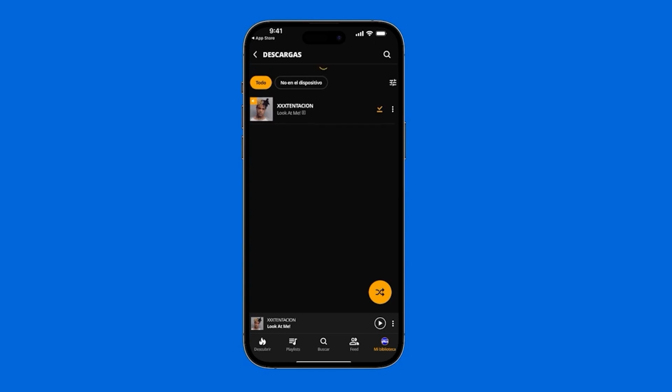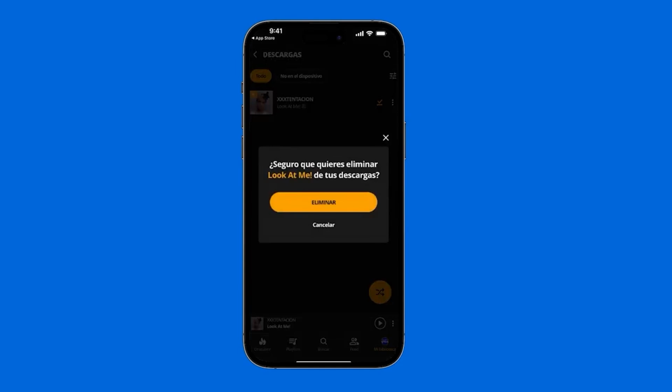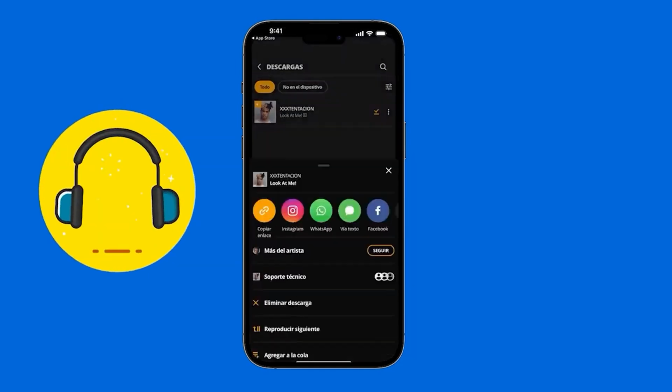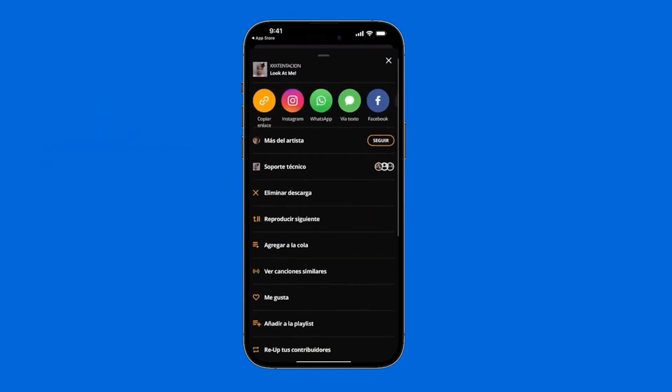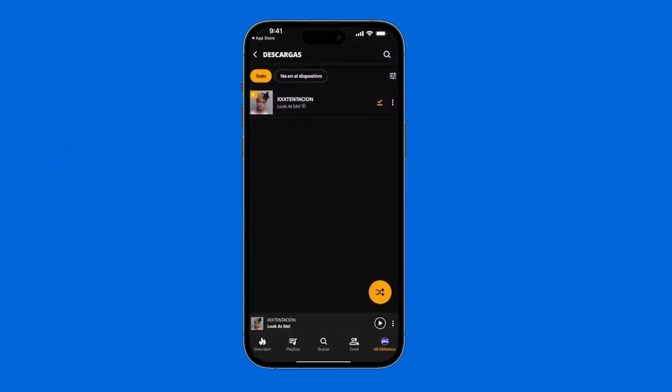Download songs for offline listening with this app. Songs are stored in the app, not on your device, saving space. To download, tap the three dots by a song. Like songs are easy to find in your library. Listen without internet. Just go to My Library and Downloads. Try this app for offline music without extra costs. Leave a horse emoji if you watch till the end. See you next time.